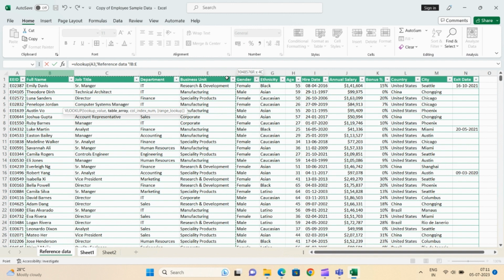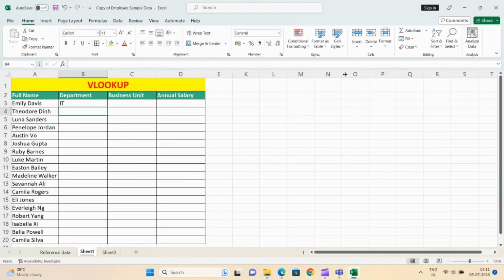Column number is the index number, which appears while selecting the headers. Type index number 0 for exact match, bracket close. Data will reflect in the table.